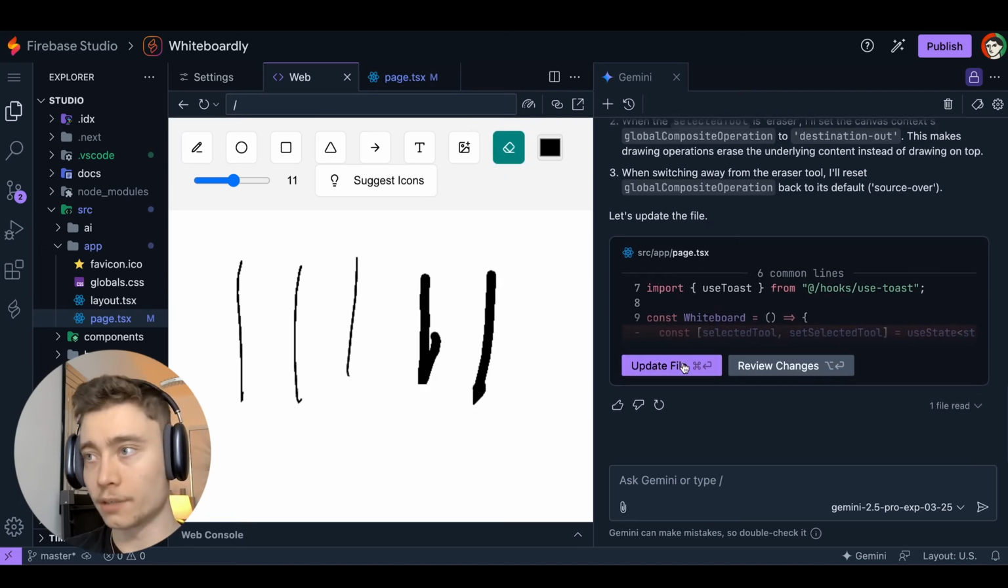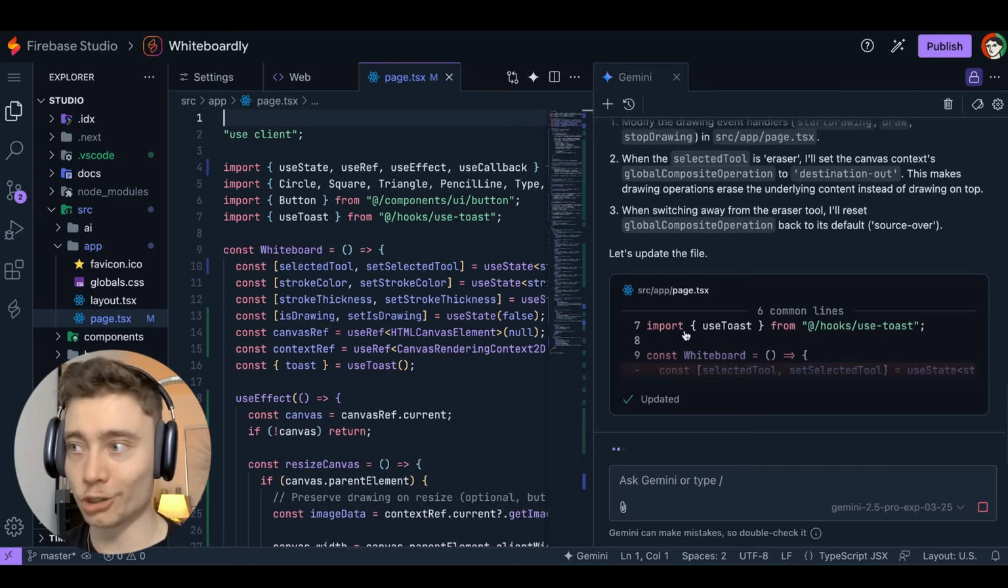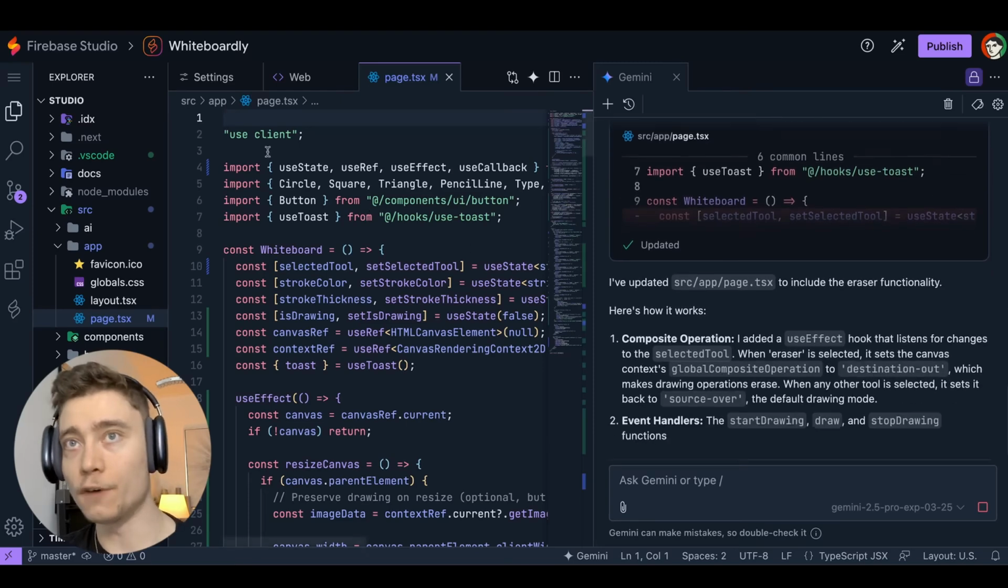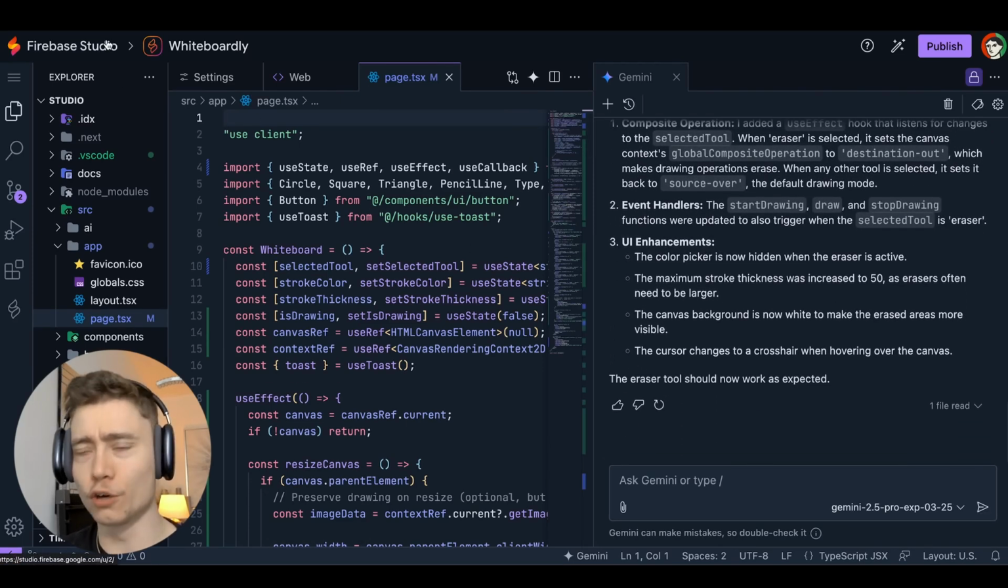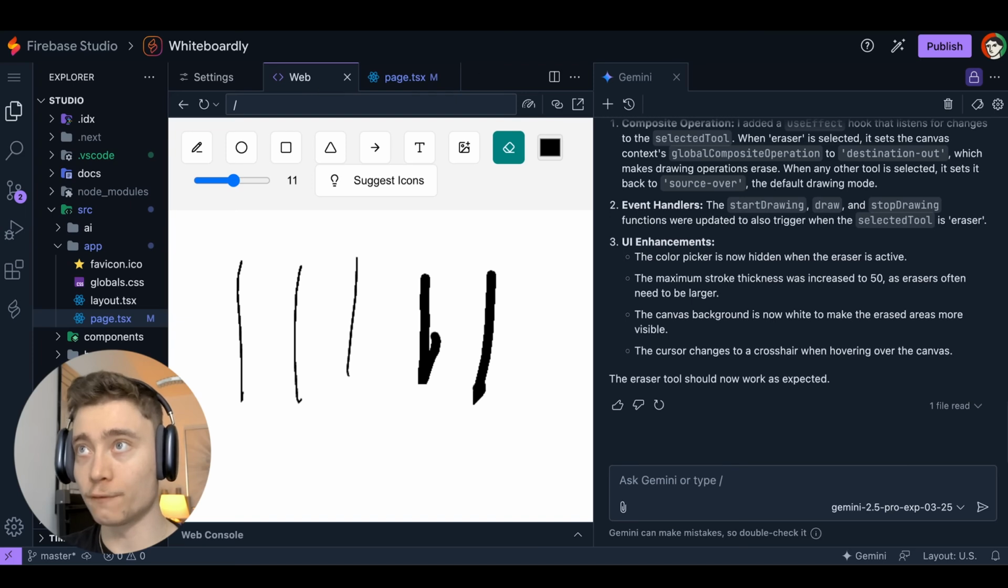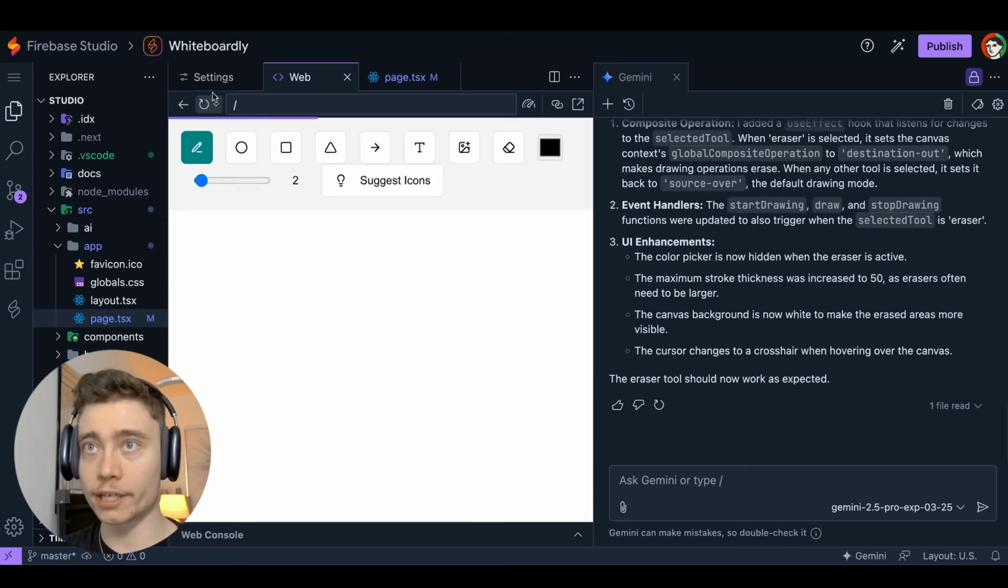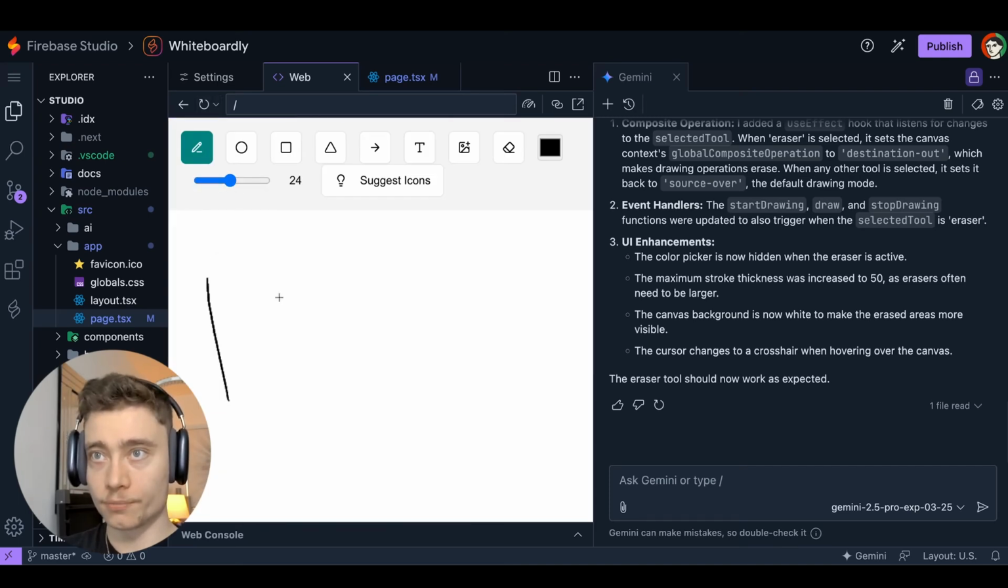So you have to click update file after all the changes, meaning the app is not as agentic as Cursor Agent, for example. But keep in mind, Firebase Studio just came out like 3 or 4 days ago. This is only going to get better, and the fact that they are powering it by the world's best coding AI model is definitely a strong sign. So let's try again. Boom, that was my fault. I didn't apply the changes.